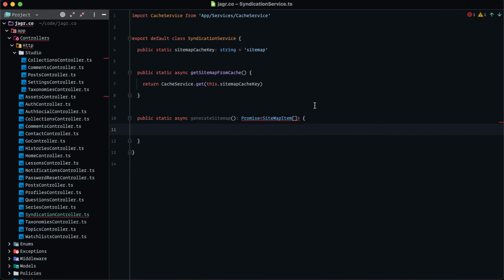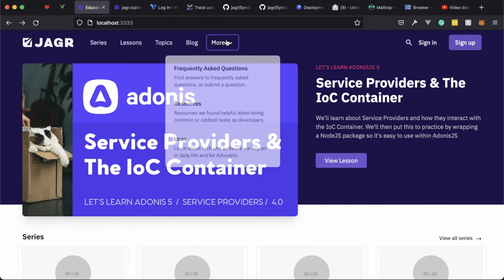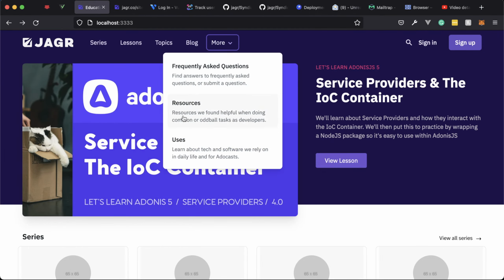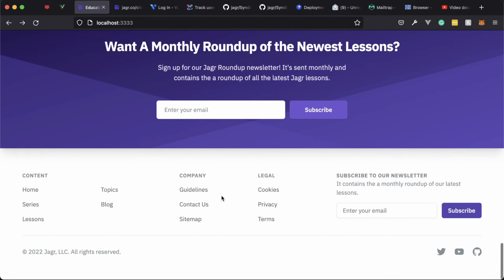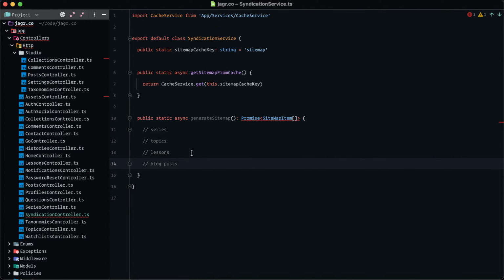So first and foremost, what we're going to want to do within here is actually query out all of our different information. So we're going to have our series, topics, lessons, and blog posts. And then from there, we'll do each subordinate page or whatever you want to call it as individual stuff. So we're going to have a section for frequently asked questions, resources, uses. And if we take a look at the footer, there's some stuff for guidelines, contact, the visual sitemap, cookies, privacy, terms, and all that fun stuff. So all that stuff can go in there just manually defined, but this stuff needs to be dynamically pulled.